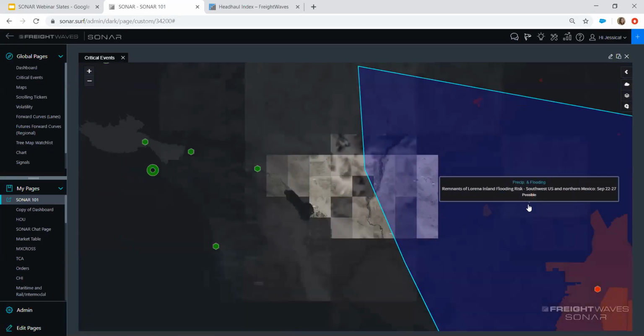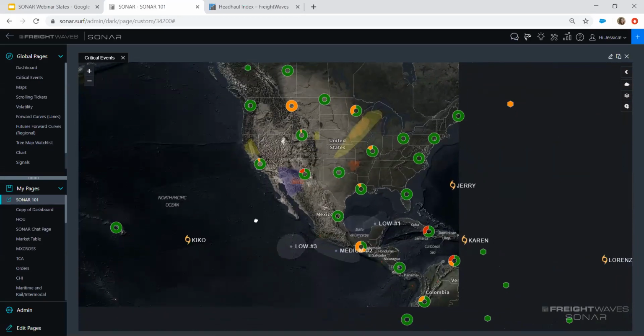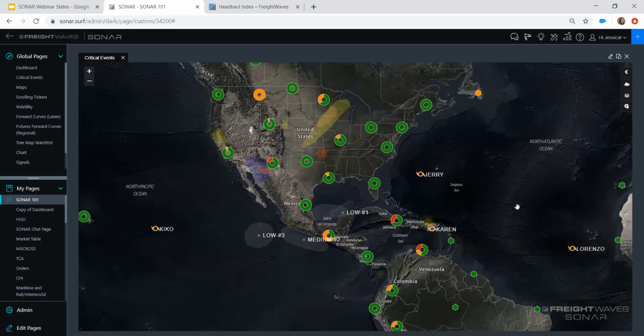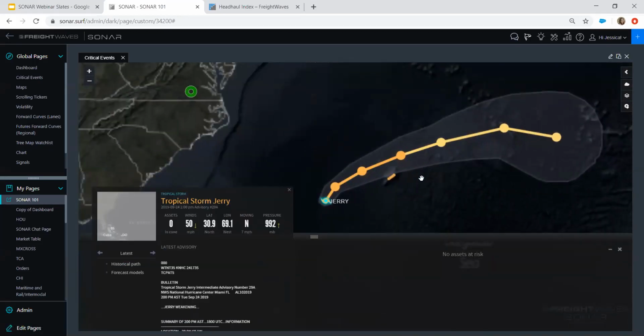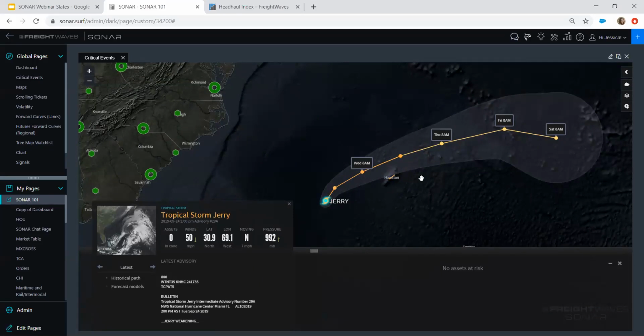One of my favorite things about this is that you can view hurricanes as well to see how and when it's going to affect the market. As you can see, Jerry right here, we're a little bit off the coast, so I'm not thinking that's going to affect us in any sort of way. But if you click on any of those storms, it will show you if there's any assets in the way of that storm that could possibly be affected.